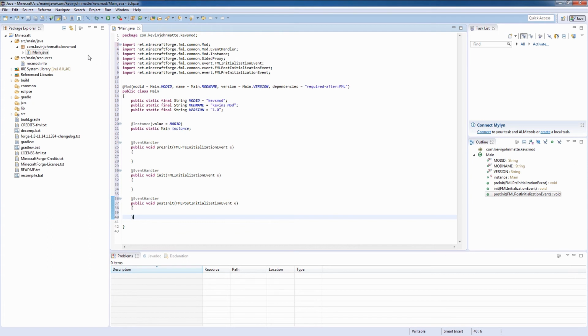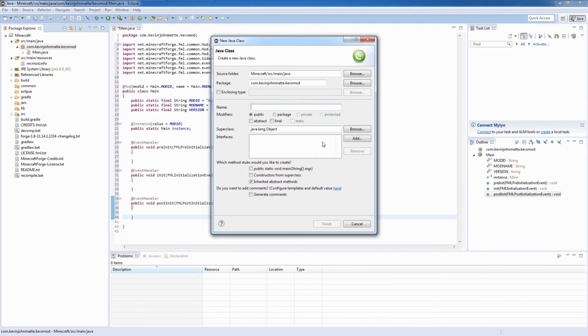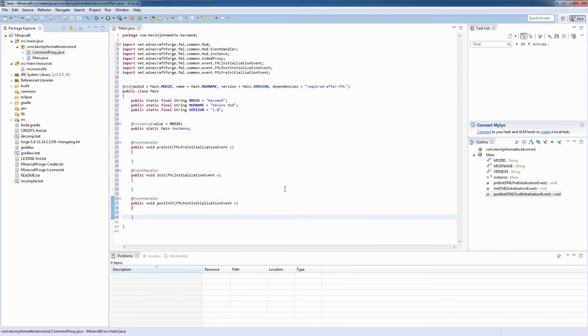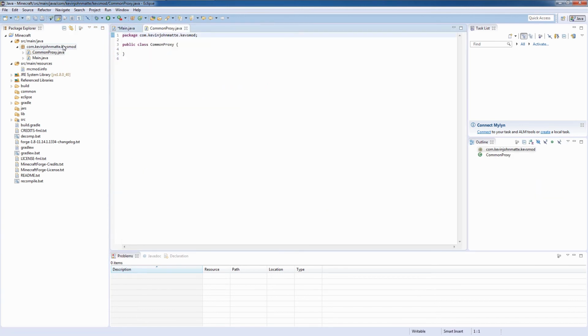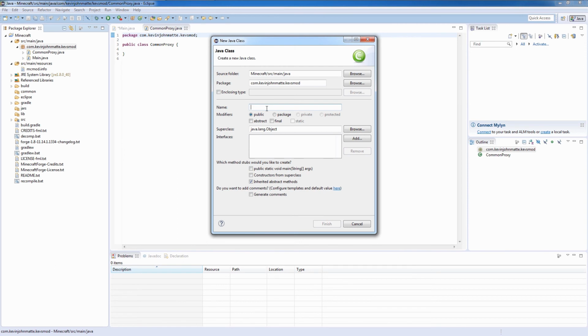So let's create our three proxy classes. Right-click on our mod package and create a new class. Call it Common Proxy. Then repeat two more times for the client proxy and server proxy classes.